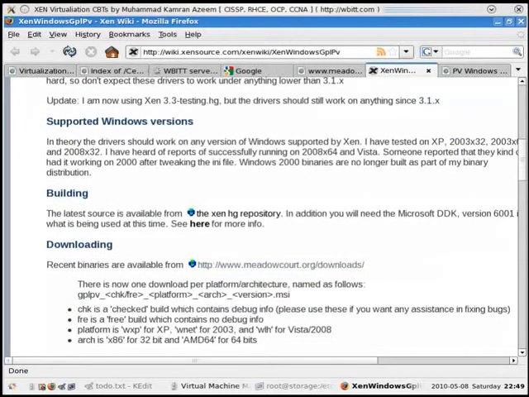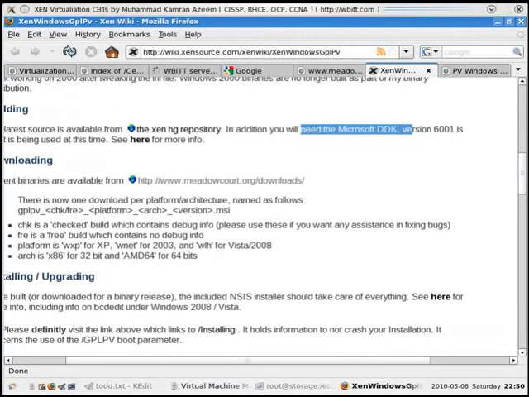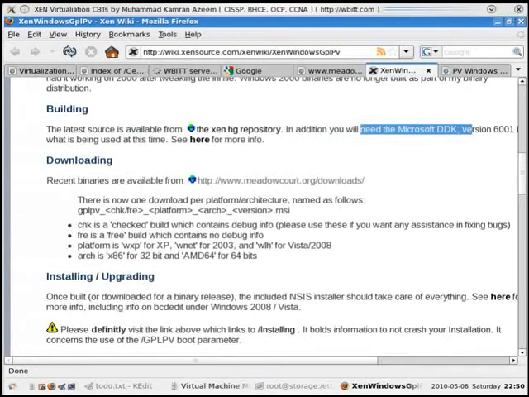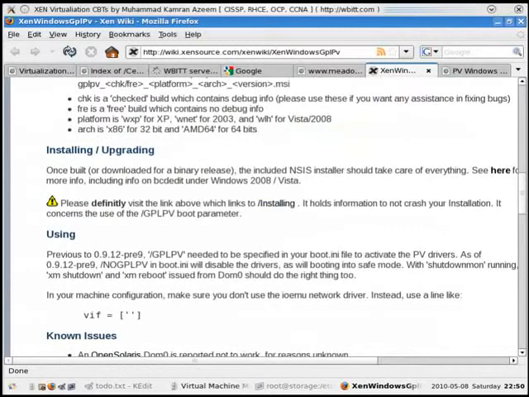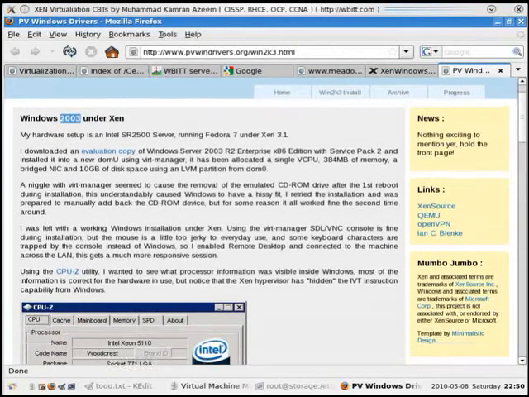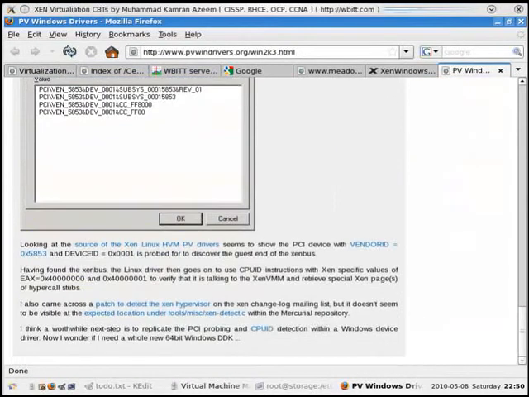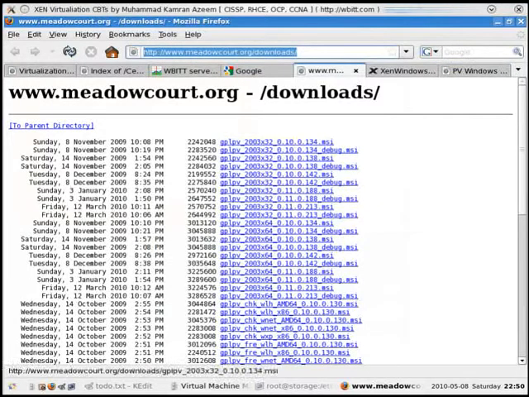It's a long detail. If you actually want to build these drivers, for me it's a very painful procedure. You need all the DDKs and SDKs. If you download the source code, you need to use all this and build the drivers. This is one guy who has installed Windows 2003 under XEN, and he mentions how he did it on his page. So the summary of all this reading is that meadowcourt.org is the ultimate target.